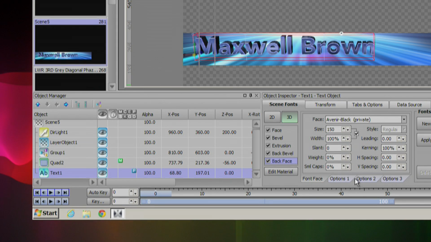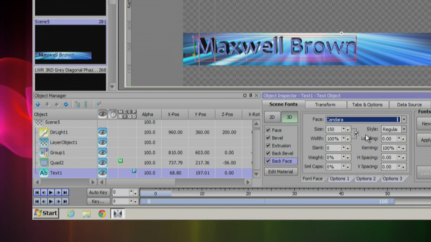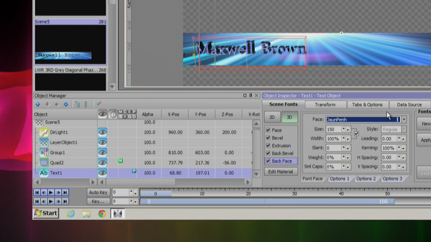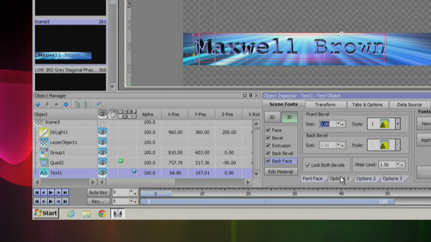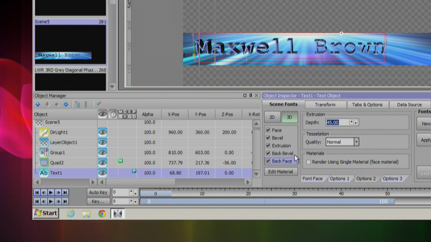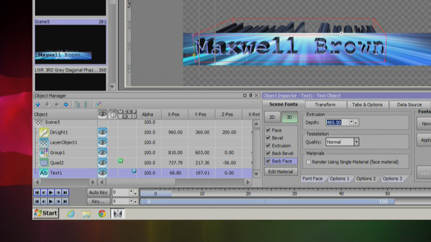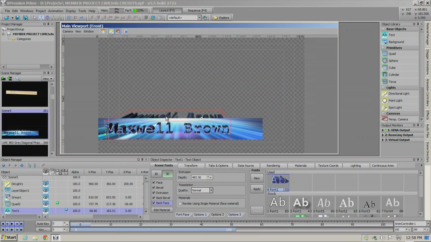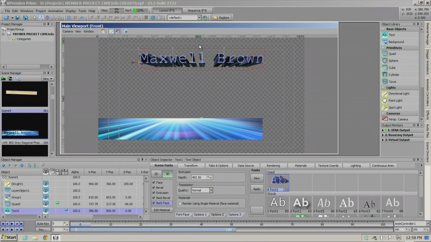These tabs down here are important to know too, because this is where you can change the font. So if you want whatever font you want. Options just gives you more things to change, like if you want the extrusion to be thicker, you can make it as thick as you need it to be. It's like Superman text.